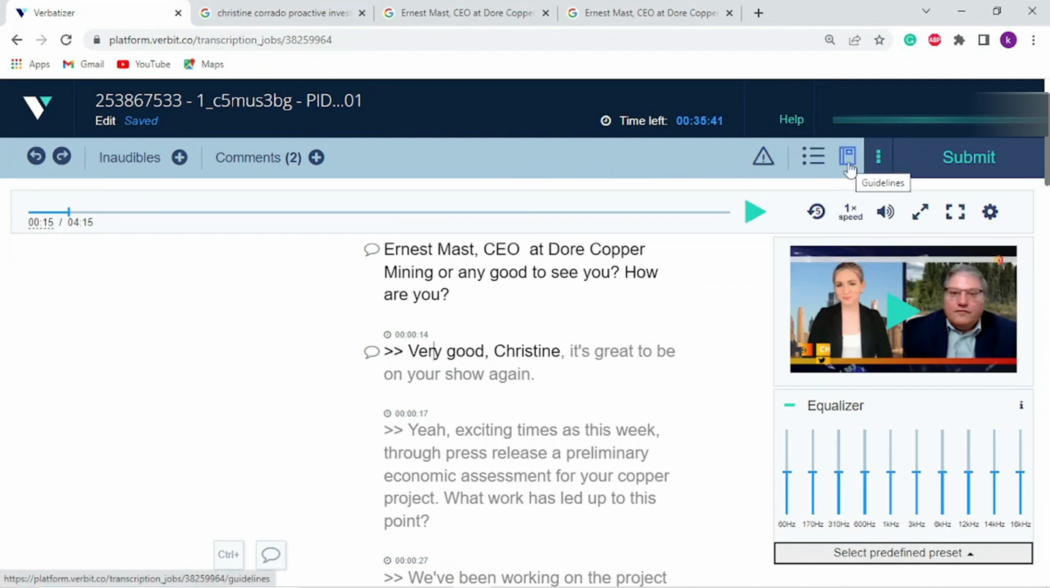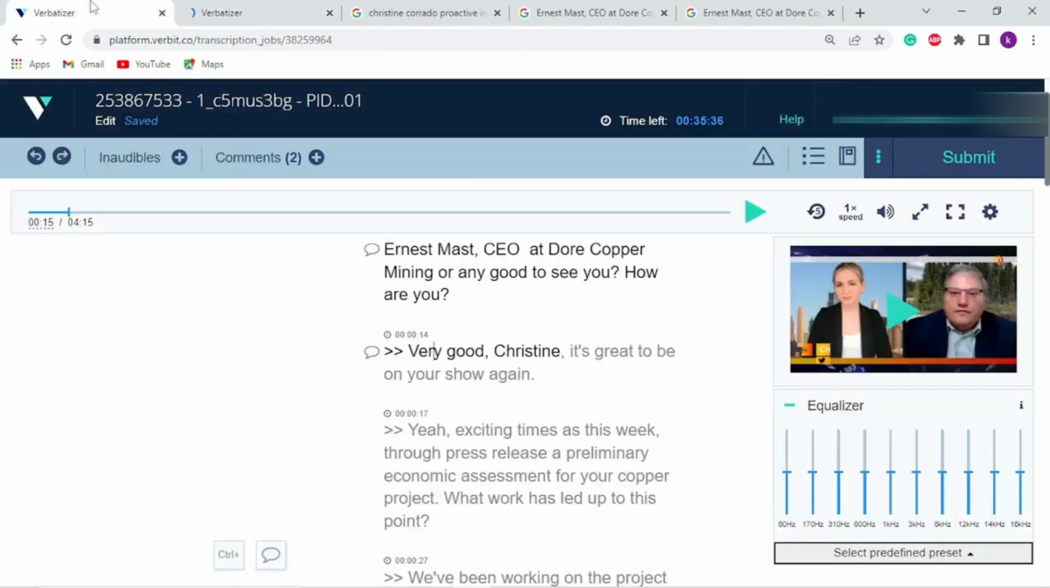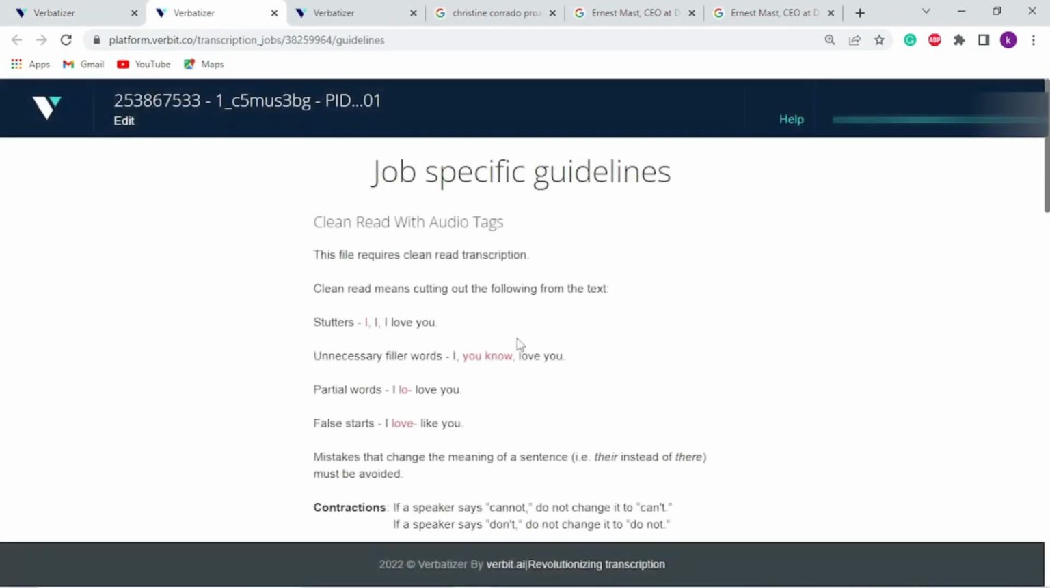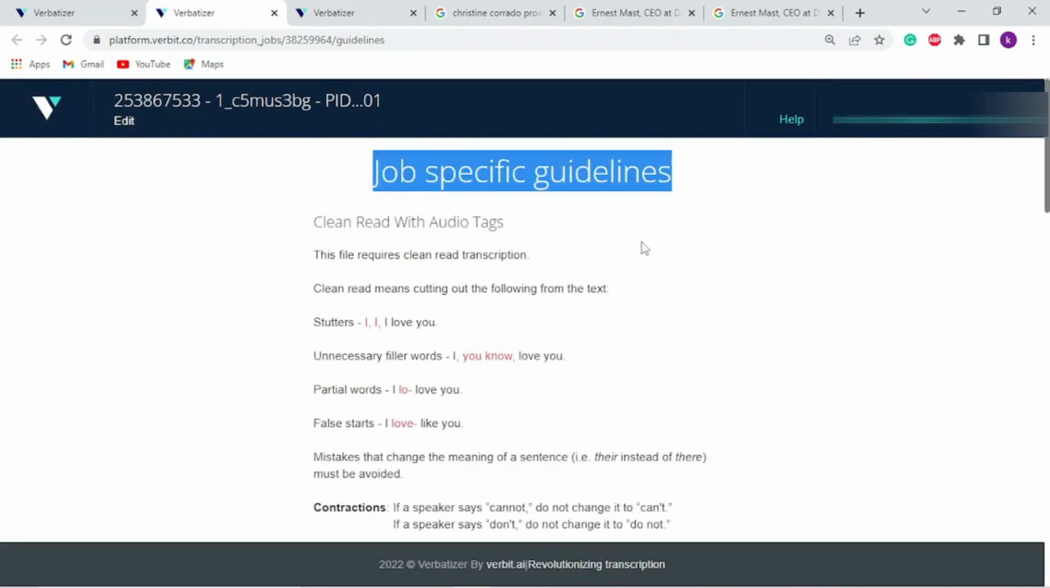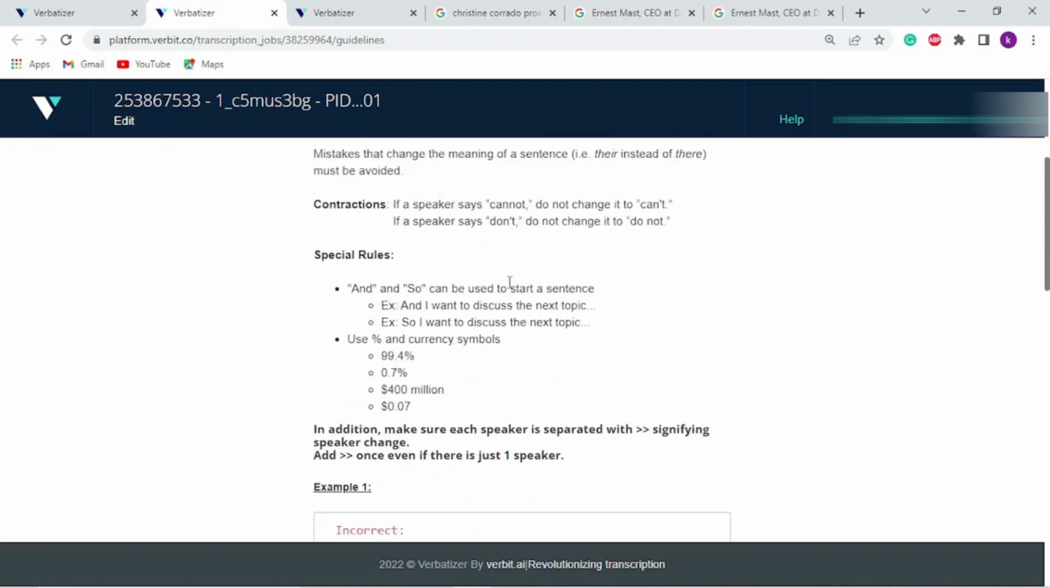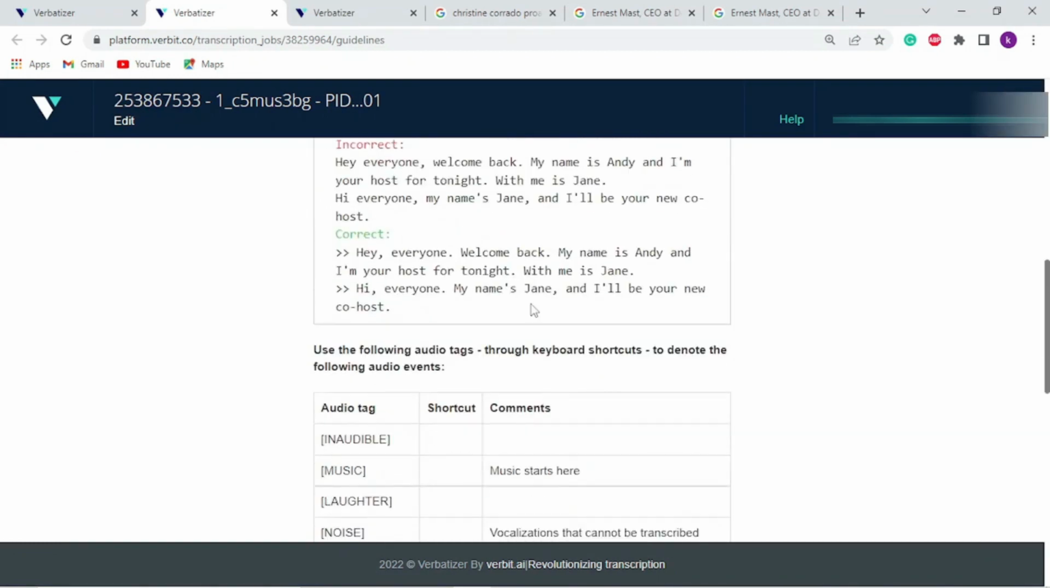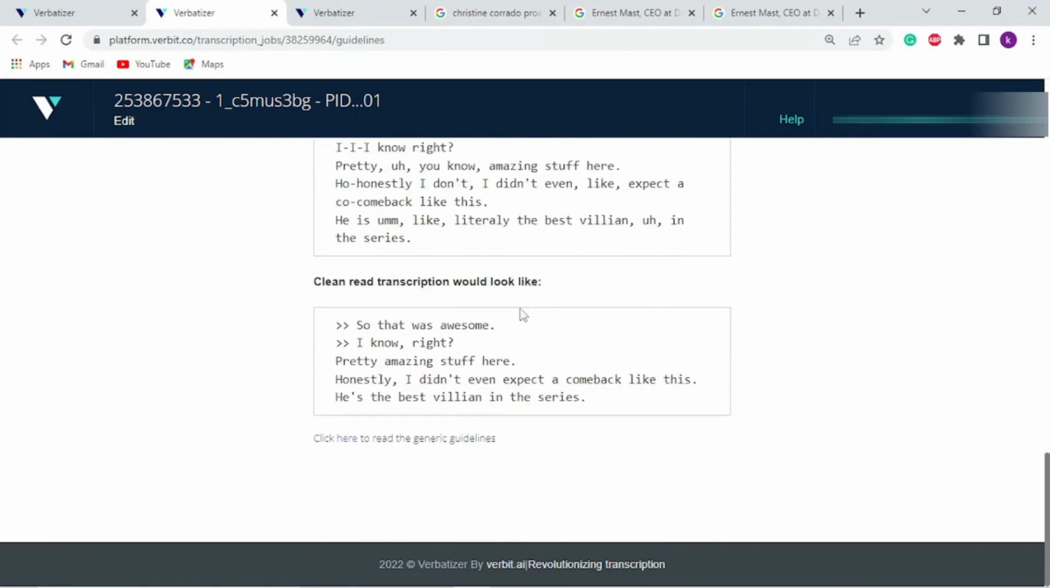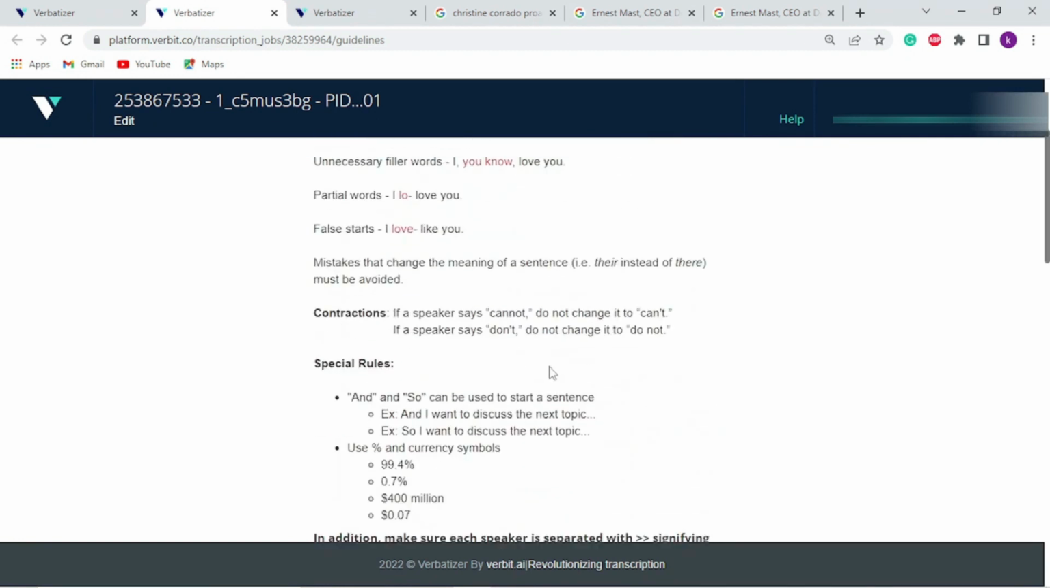When you click this one, it's written guideline. As you can see, it's guidelines, but these are the specific guidelines. So when I click on it, these are the job-specific guidelines. So I'm supposed to read all this and understand everything before I start doing the job.